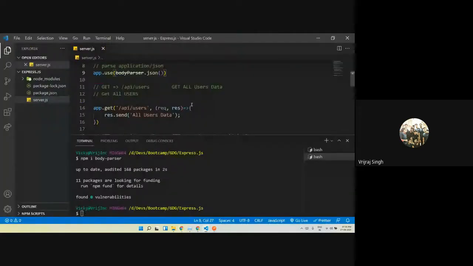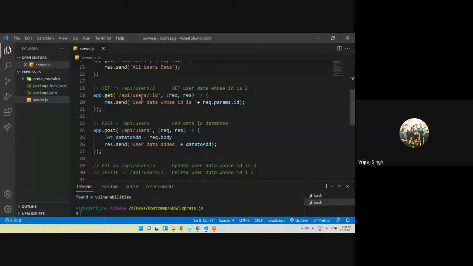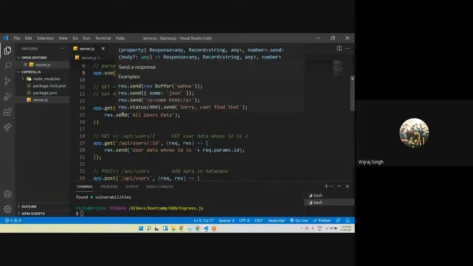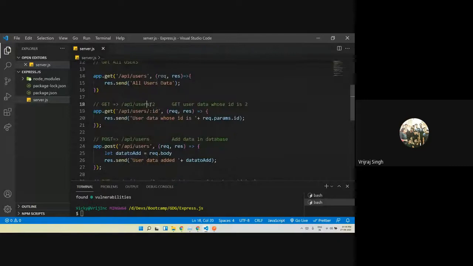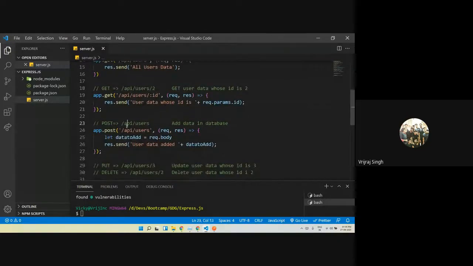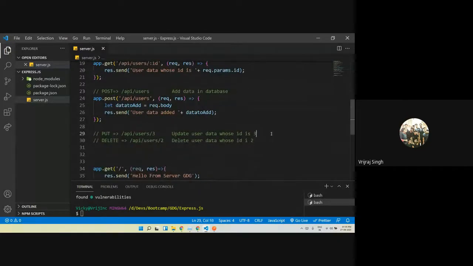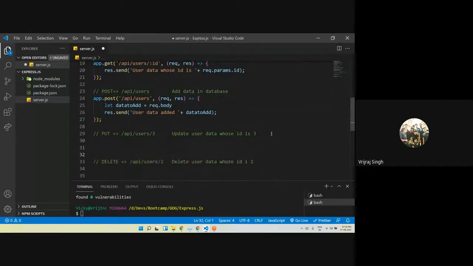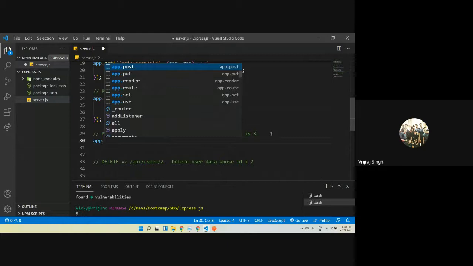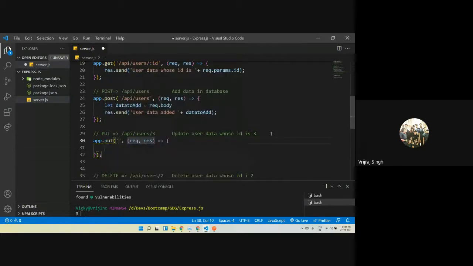Okay. So now we have created three APIs. The first API is collecting all data and collecting a single user's data, and the third one is an API for adding data into the user. And similarly, we can create another API for updating data. So here we write app.put request. With the help of put request, you can update the data. So here we have a path API slash user slash, whichever user I want to update. So let's say I'll write colon ID.